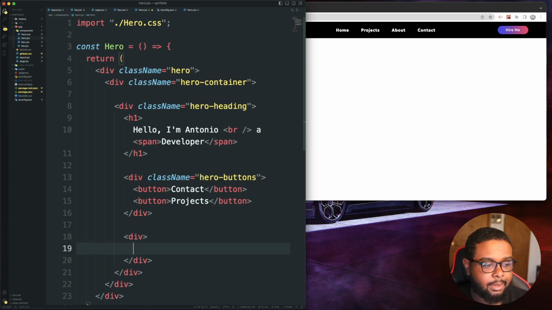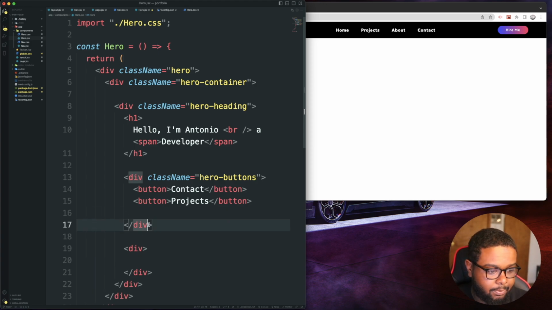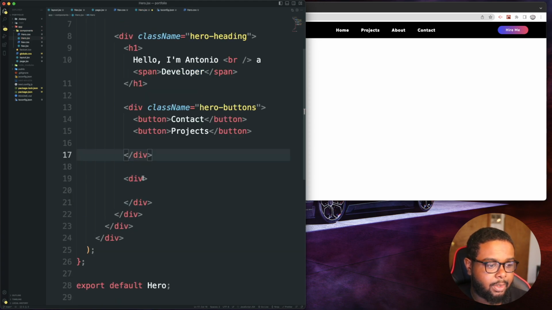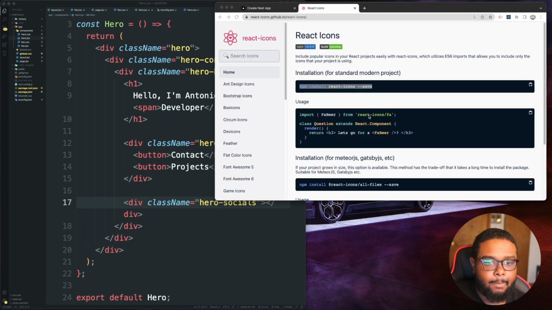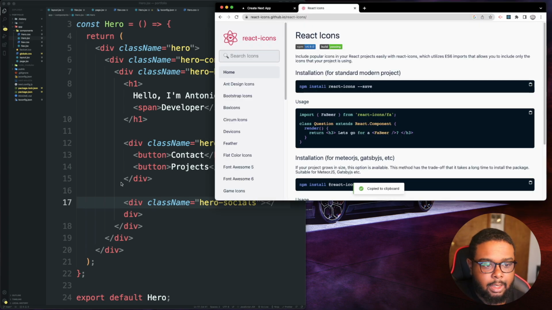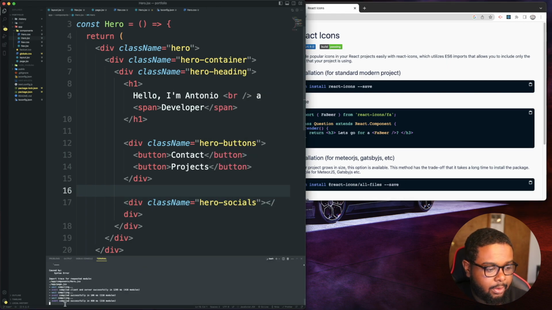And here we're gonna have another div, and this is going to be our hero socials. This is gonna have all our socials. So class name. Wait, it's the wrong div. Scroll down a bit. So it's inside this. Class name, hero, socials. Alright. So this is where we're gonna have all our social icons. So let's go ahead to React icons and grab those right quick. Copy that and head back to our project, paste that in there and install that.